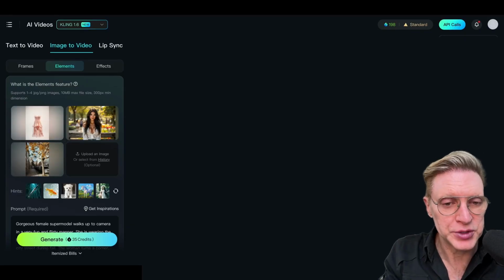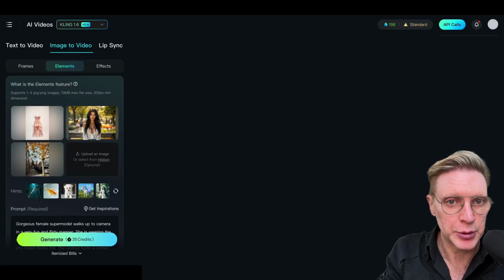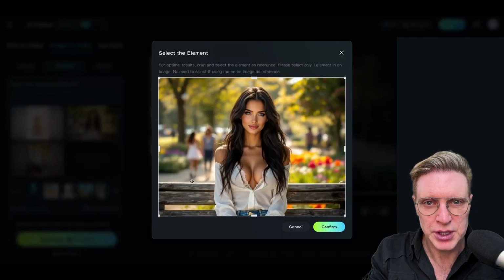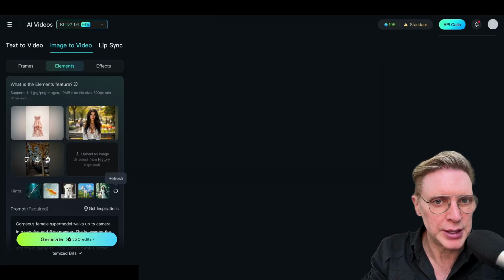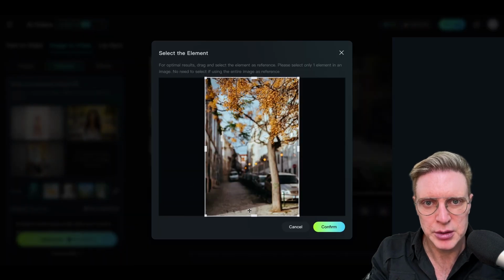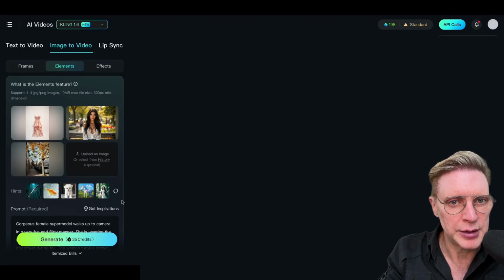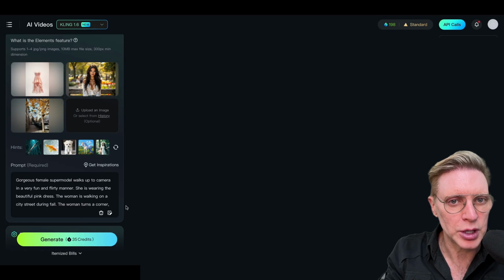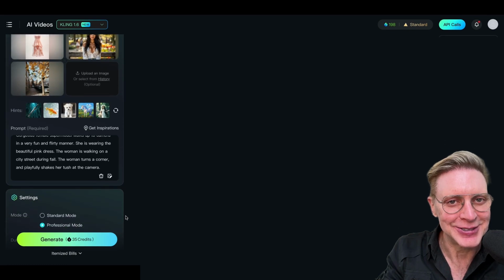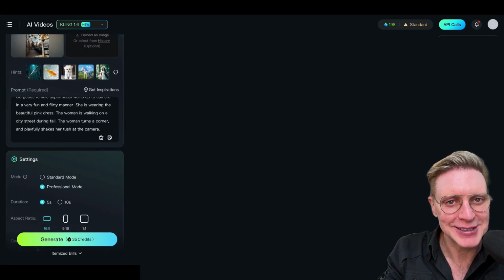Okay, let's experiment with using our same fashion on different models and with different backgrounds. We have our same pink dress, and I'm going to use this beautiful model, and I'm going to use this beautiful background. And for the prompt, gorgeous female supermodel walks up to camera in a very fun and flirty manner. She is wearing the beautiful pink dress. The woman is walking on a city street. Woman turns a corner and playfully shakes her tush at the camera. I'll use professional mode, 5 seconds, landscape, and let's see what we get.